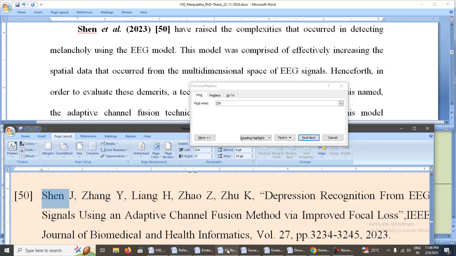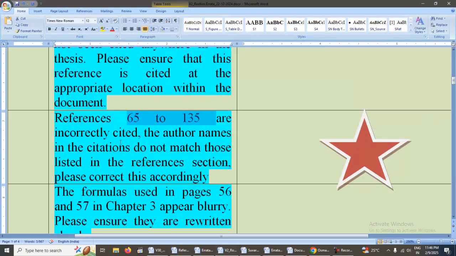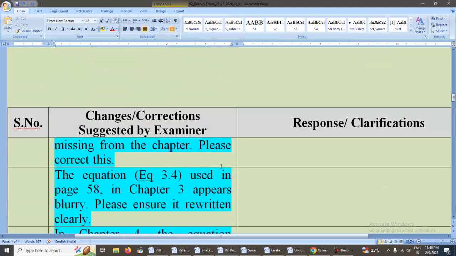Here in this question, he has written like this: from reference 60 to reference 135, they are incorrectly cited. Means the author names are not matching. So this is wrong. It should not be like that.